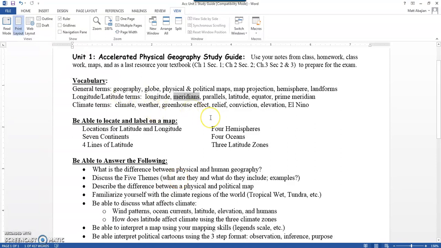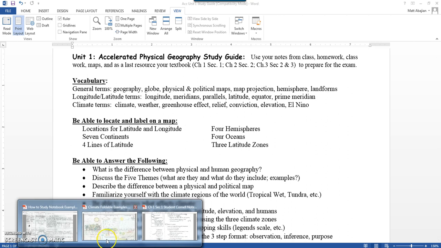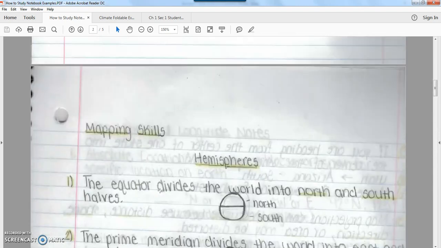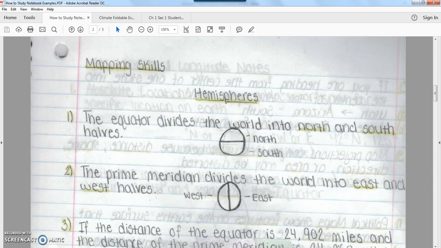Now, that's vocab, but I want to show you how all three sections actually work together. Let's be able to interpret a map using your mapping skills, legends, scales. And I'm looking at this and I'm like, okay, I've got some terms here. Oh shoot, globe, physical, political maps as well, map projections. So, wow, I wonder if those are going to be related. So again, I'm going to go back to my notebook now that I have it out, and I'm going to go through all the sections. And lo and behold, I'm going to pop up on my mapping skills section.